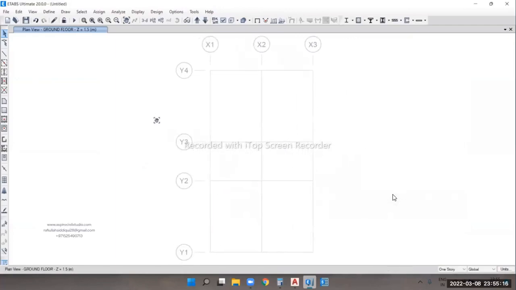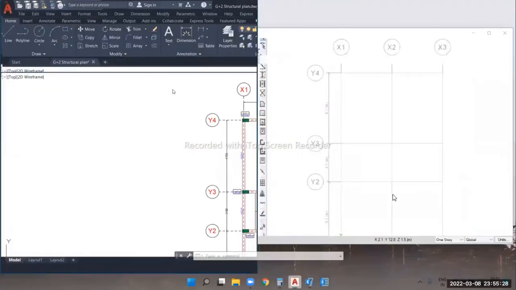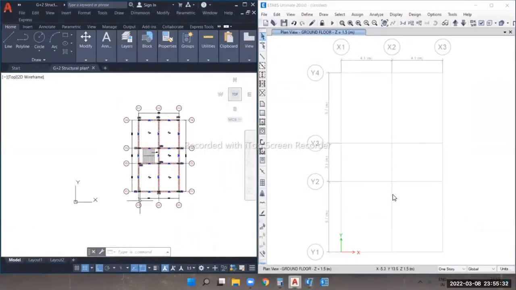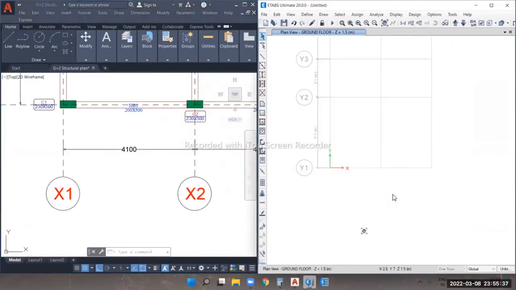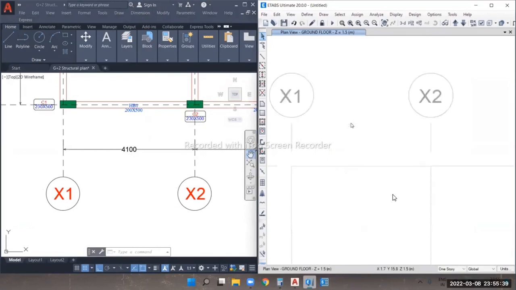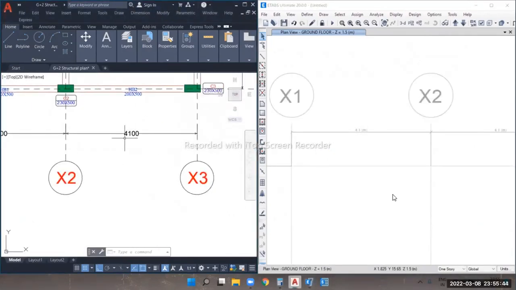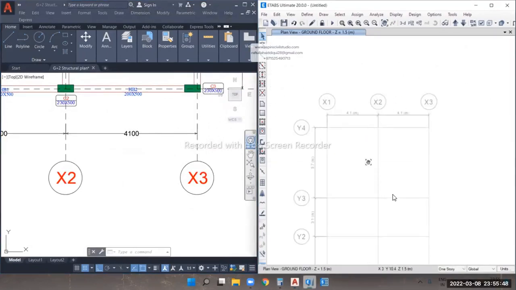So here, after specifying the grid data, the next thing we have to do is check whether the grid spacing we have provided is correct or not as per the structural plan. As you can see, this X1 and X2 grid, the distance between these two grids is 4.1 meter. The same is there in the ETABS also. Now X2 and X3 grid, the distance is 4.1 meter. The same is there in the ETABS. So X grid data is okay.